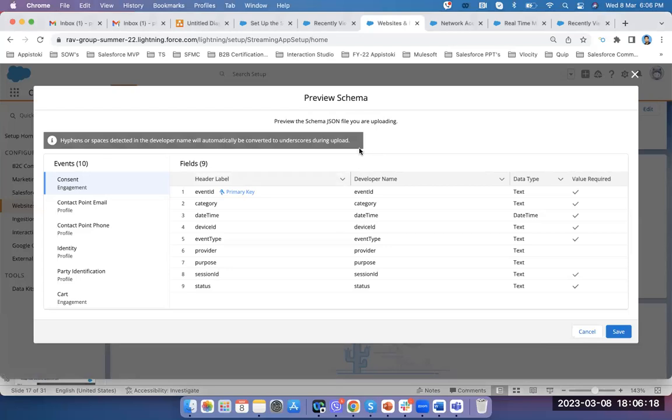Yeah, so I uploaded the schema file. The schema file has a complete JSON format. If anyone wants to try connecting the JSON file, it has 9 keys, which contain a device ID, device event type, provider, purpose, session ID, status, and all.